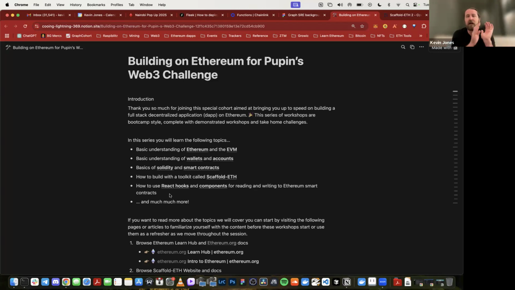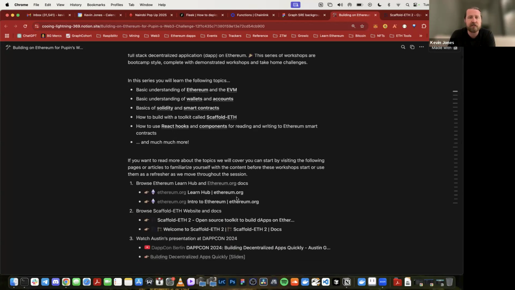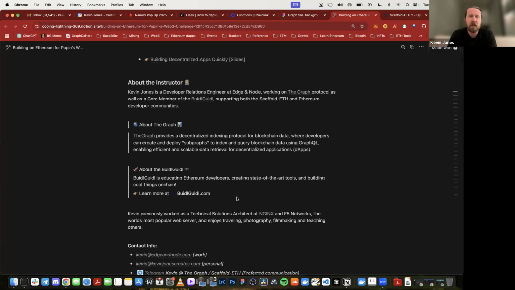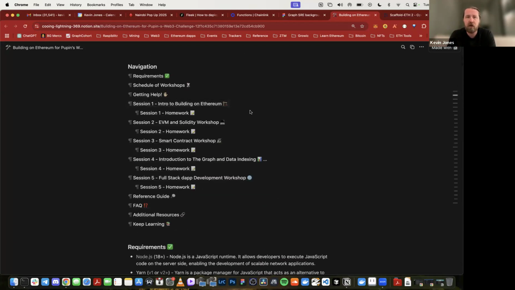We want to talk about how, after you've written your smart contract and some Solidity code and you've deployed it, you start interacting with it with your actual front-end application. So we're going to be talking about React hooks and components of Scaffold-ETH, which I think is the coolest part of Scaffold-ETH because it's got a lot of stuff written for you. So we've gone through all this stuff.